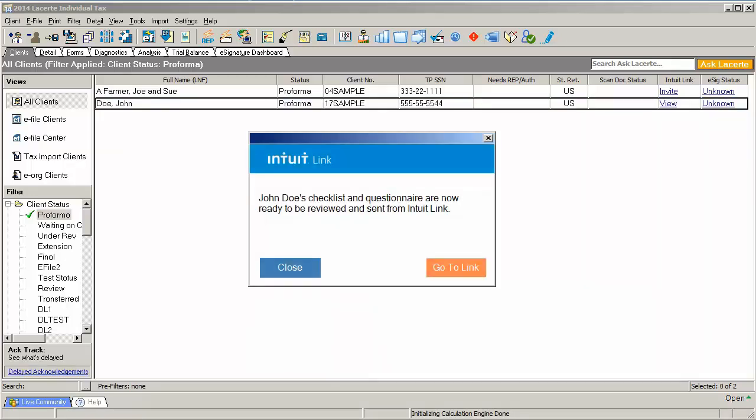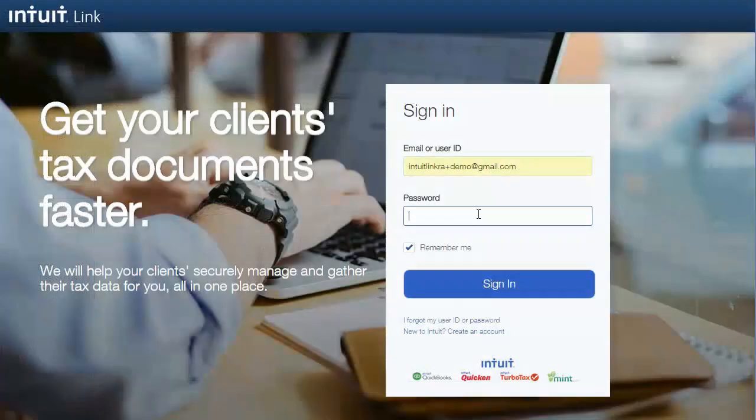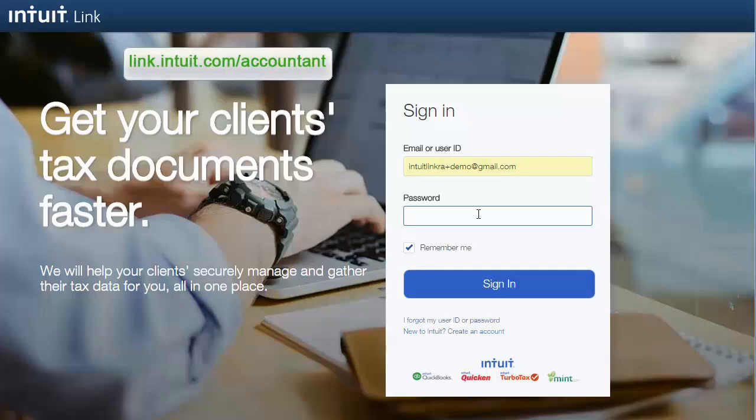Next, you will get a confirmation screen stating that the client has been set up in Intuit Link. You can click the Go to Link button to send the request to the client or click Close to continue working in Lacerte. At this time, let's go on and click Go to Link. Now, let's go to the accountant's webpage at link.intuit.com/accountants. For your user ID, we want to use the same email or ID that we use with Lacerte.